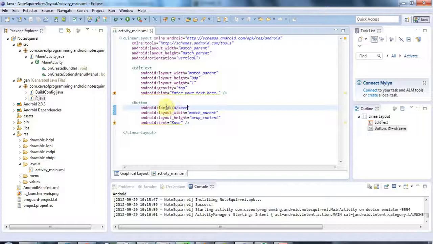Now this looks a bit peculiar, but after typing it a few times you get used to it. Whenever you refer to the ID of some kind of resource in the XML, which in this case is just a button ID, it has to start with an @ like this. Following the @ sign you'll have a plus, then an ID that identifies this as an ID, and then a slash, and then an actual value for the ID, and I've called this save. And the plus sign here means that this is a new ID. We're defining this for the first time.